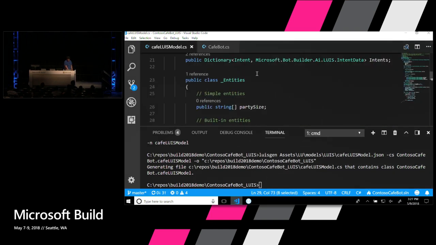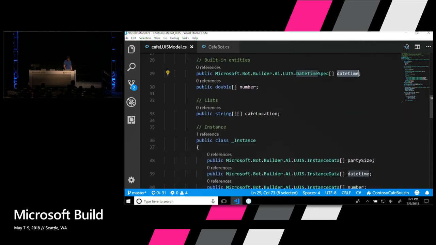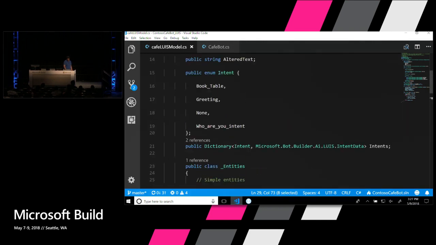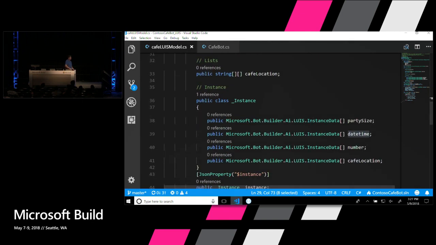For every single intent and entity that your bot had, now you can call them. You have a nice enum of all the intents. That's right here. And then every single entity is also strongly typed. And so your code is going to look a lot cleaner. And then you're not directly dealing with the results from Lewis. You get a nice little abstraction there.